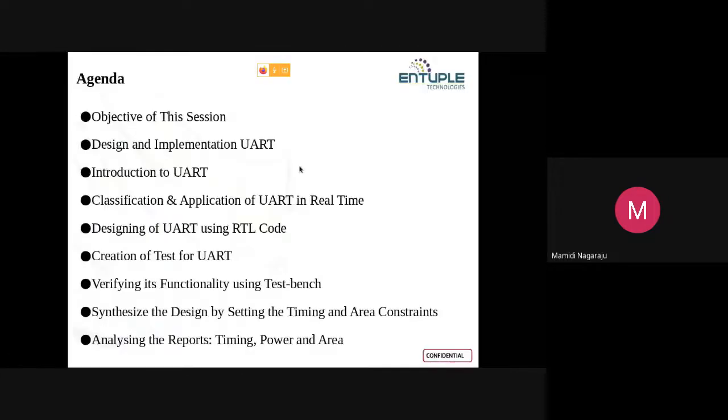Actually, I started from here a little while ago. Our agenda is the design and implementation of UART. An introduction, what UART means, and the real-time applications where we use UART, and the UART RTL code. I will show our RTL code. You can also have your own RTL code. That depends on how good you are at Verilog, VHDL, you will get very optimized RTL code. So it depends on newbies and experienced people.